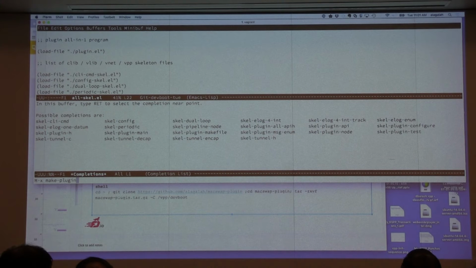Sorry, question? The question was where are the skeletons? Under the main place that you cloned, build root, Emacs Lisp with a P. Did you get that, mate? Build root, Emacs Lisp, as opposed to build data, there's two directories there.